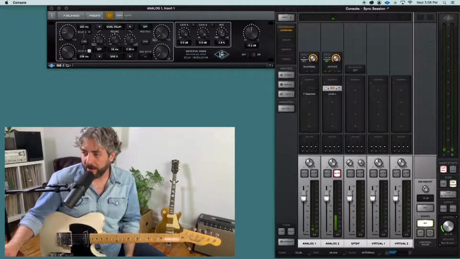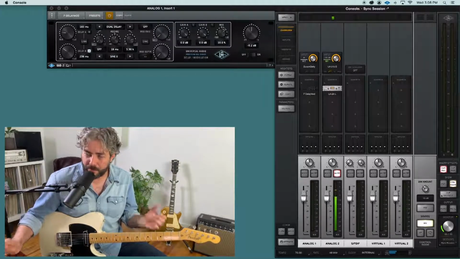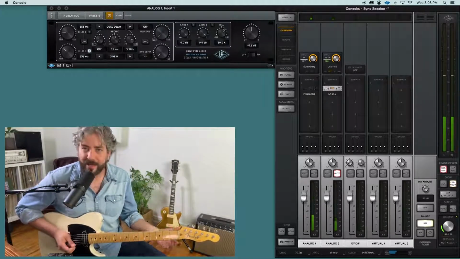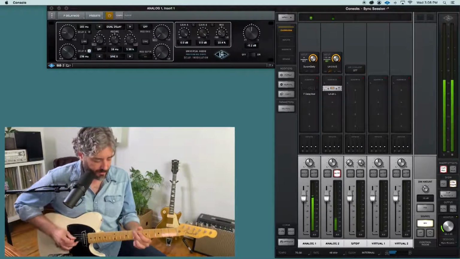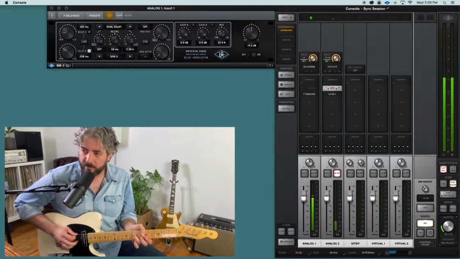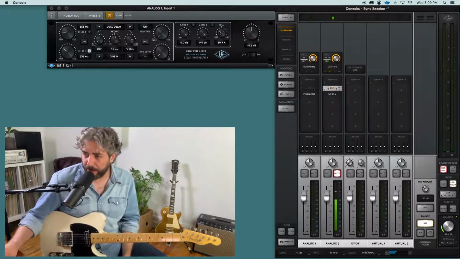We got a good slap, and you could dial into taste, but generally I try to set it about there. Now, if I want to get a good rockabilly sound, I'm probably going to crank this up and get it to match the attack or be really close to the attack. So now I have that extra attack every time I hit a note.